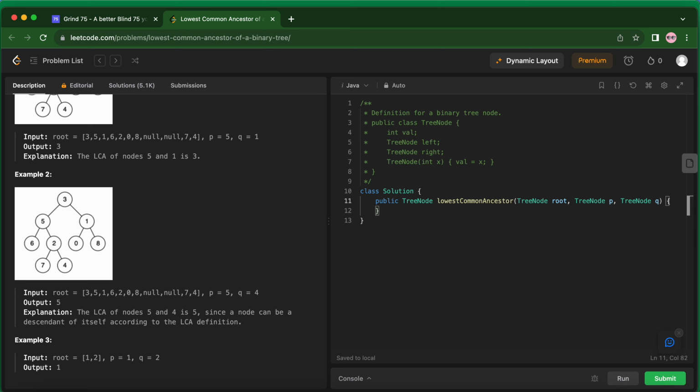Okay. So we'll check for the base case, that is if the root is null or equal to either P or Q, it is the LCA. So we'll check if root is equal to null or root is equal to P or root is equal to Q, then we'll say return root.